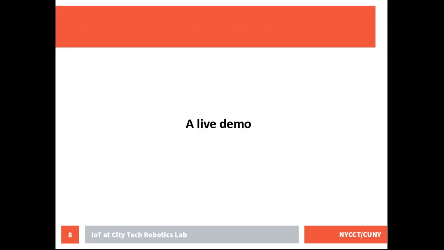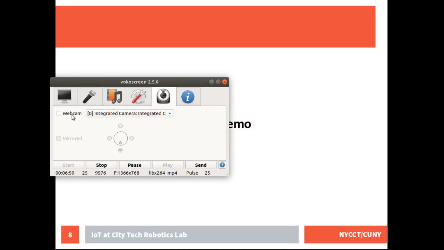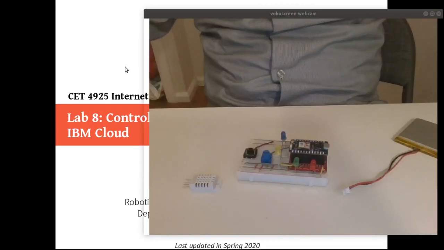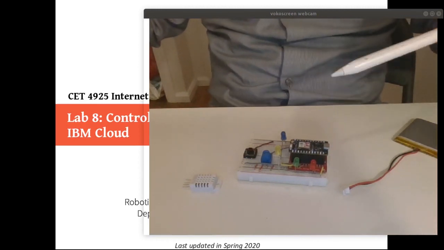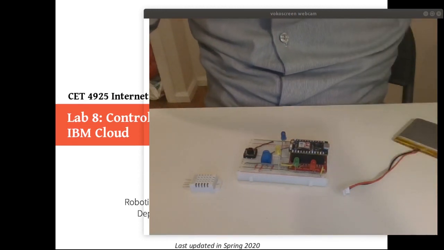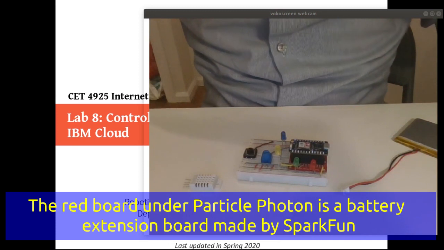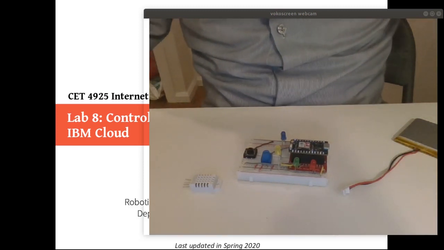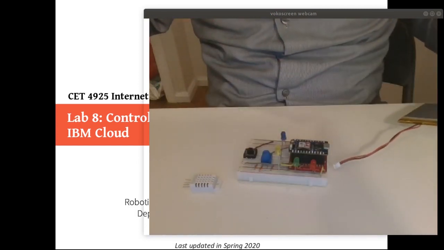Now let me give you the live demo. Before I start, let me turn on the camera on my laptop, then you can see what I have in front of me. I have the finished circuit here. Here's the Particle Photon. The red color board right under the Particle Photon here is a battery extension board made by SparkFun. By using this battery extension board, you can use an external power supply or a battery like this Li-ion battery pack here to power up Photon.